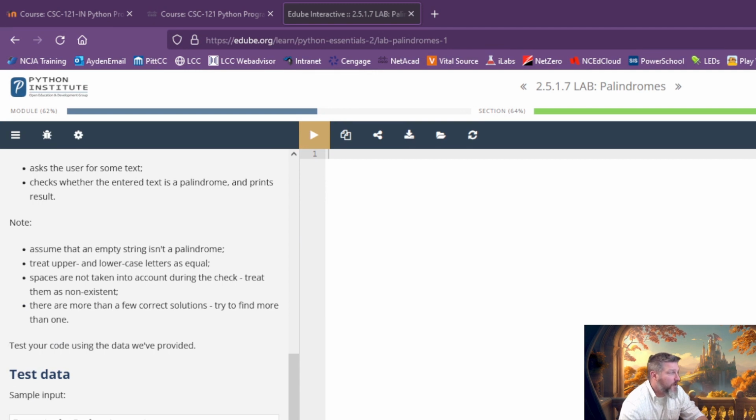So you take in a phrase from the user, and if the length of that phrase is greater than 1 and phrase, I'm converting it all to upper, or I guess you could do it to lower either.